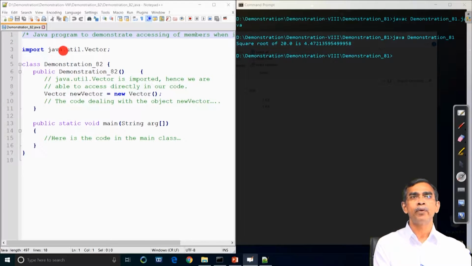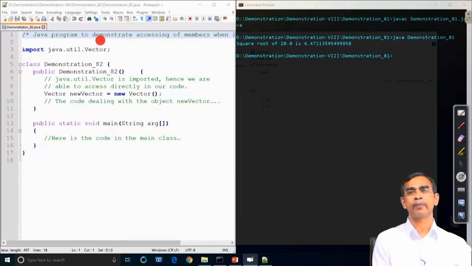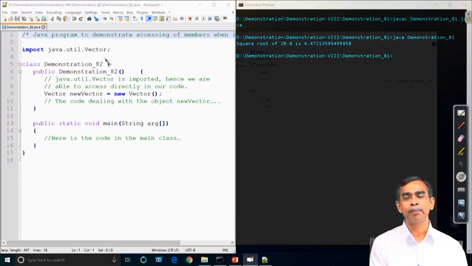Here you see import java.util.Vector. You can understand what it means. It is basically accessing one class, the name of the class is Vector, and this class is defined in the package util. So, in Java there is a package called util, and there are many classes like Vector, ArrayList, all these things are there.